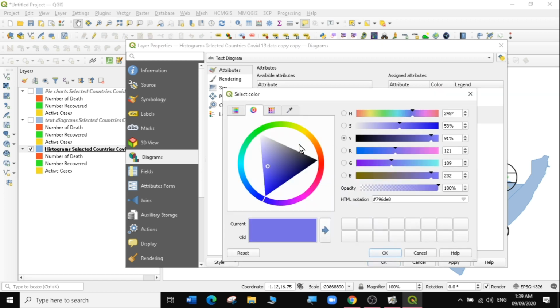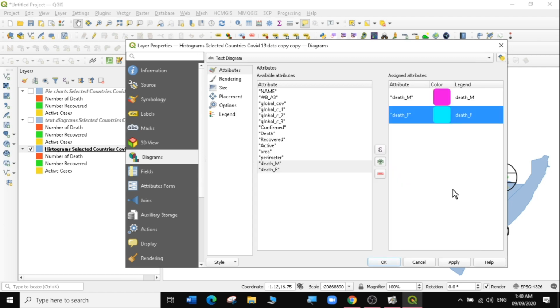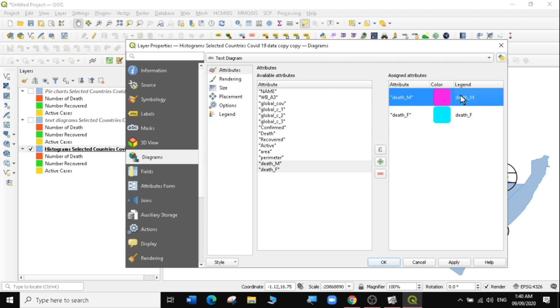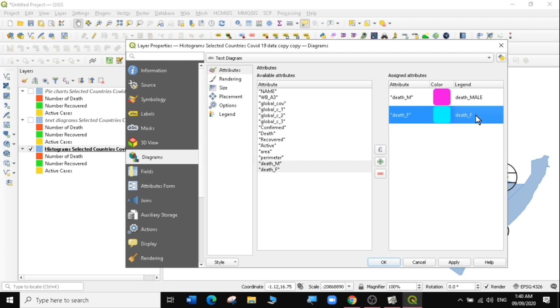Then for the females, I'm going to get this nice light blue color. Yes, so I have deaths of males. You can actually edit, because I wrote in short form in the attribute table, deaths female.